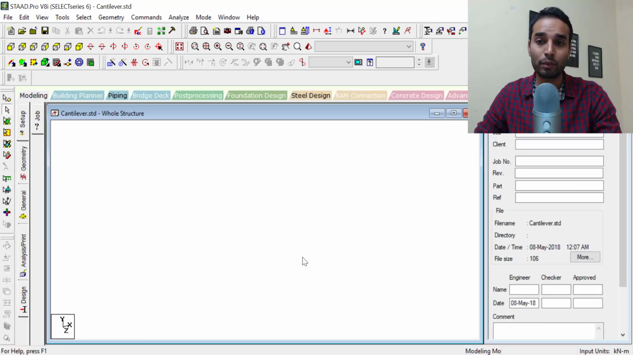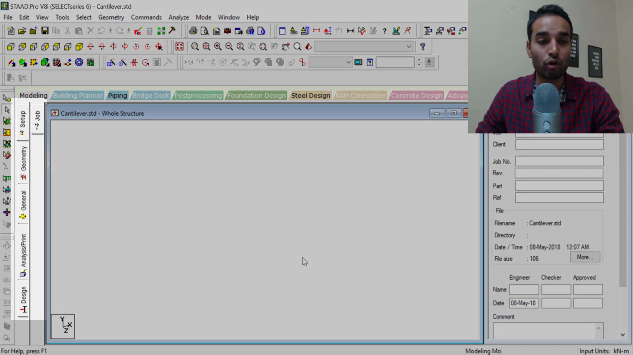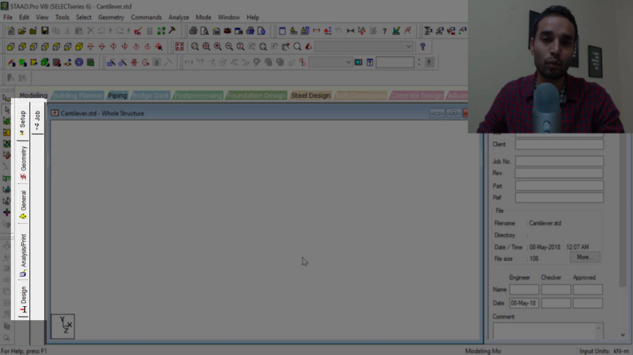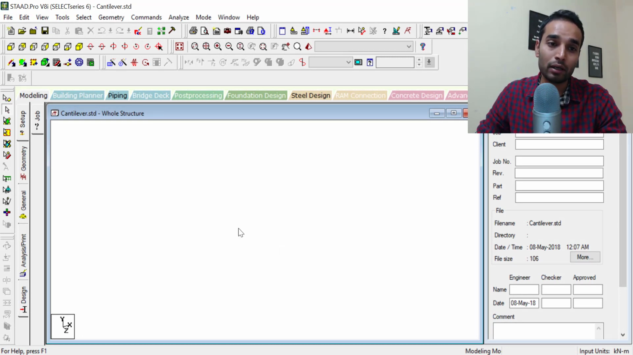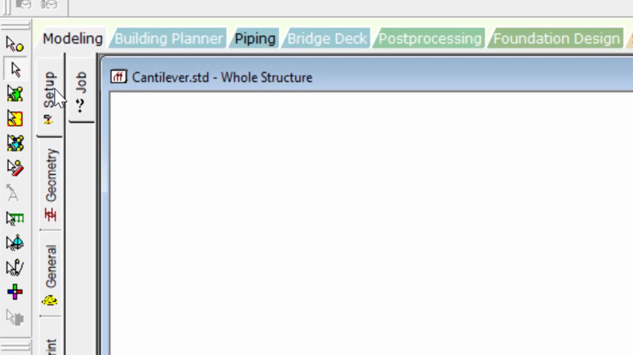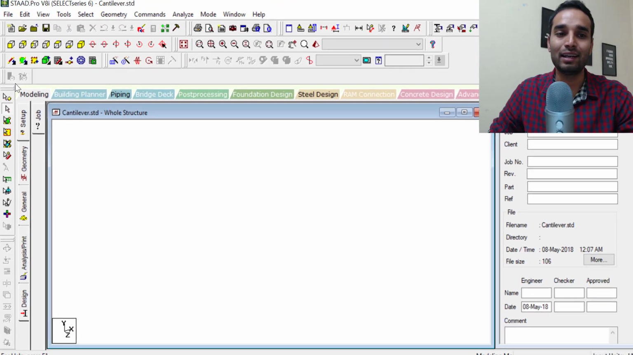As I discussed in my previous video, when I was discussing the interface, this part here is called the page controls, and this is where the actual modeling and in fact the post modeling features come in. For the modeling part, we'll be taking up these three: the setup, the geometry, and the general tab. So let's start with the setup.